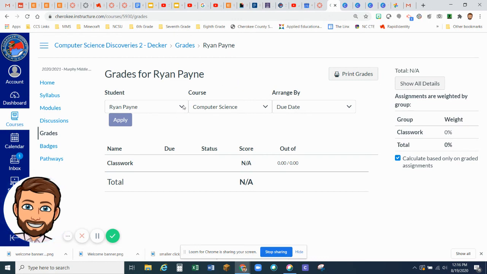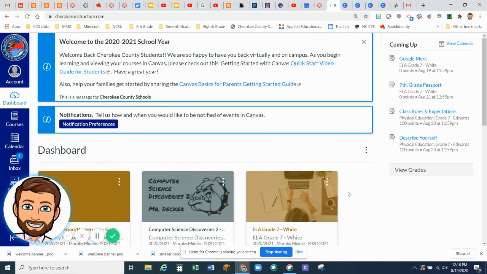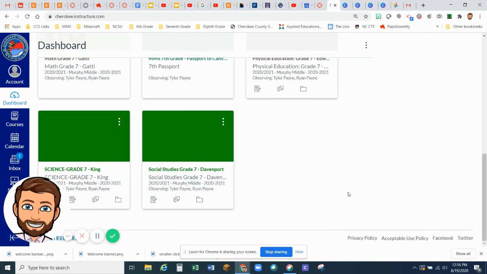But if you have multiple children, there's a drop-down box. If you have multiple children in the same class, you would just choose from your drop-down menu. Okay? And that is how you get a pairing code to get into your child's classrooms. And again, you can see all the classes that they're in down through here.